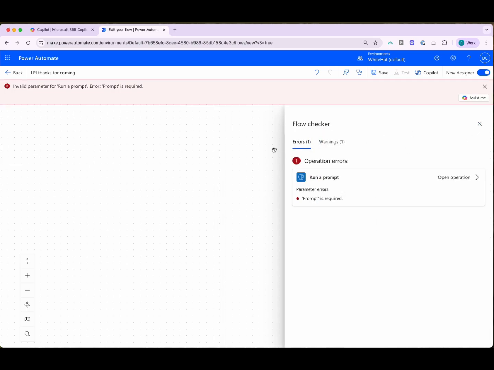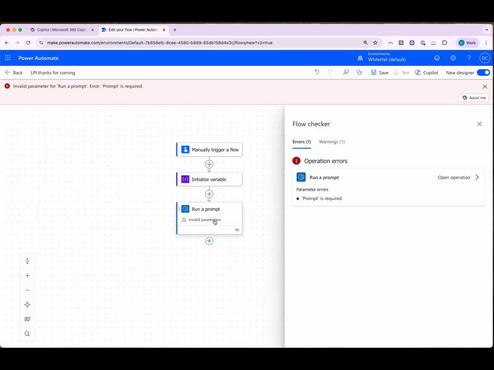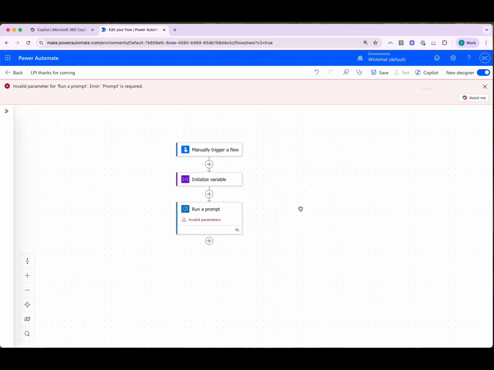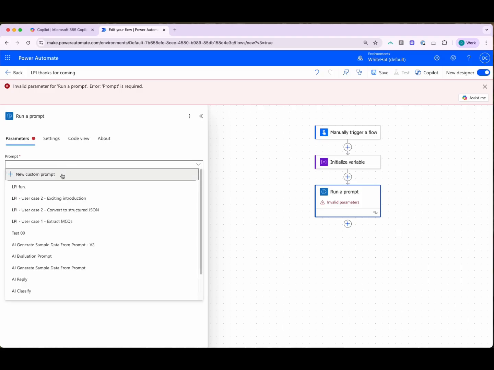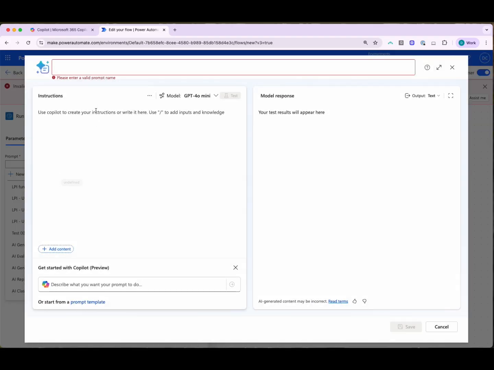Oh, it's very good this actually. I've tried to press save, and it's like, wait, you haven't finished. So let's set this up then, fine. Our prompt is required. We're now going to build this step. So let's create a new custom prompt. Click on the drop down, new custom prompt.